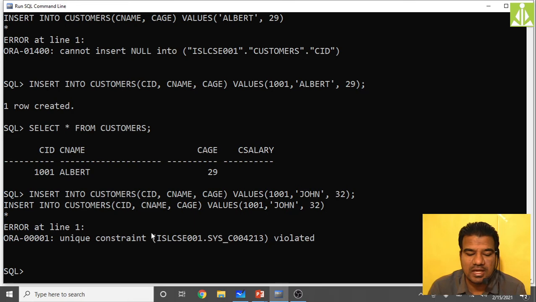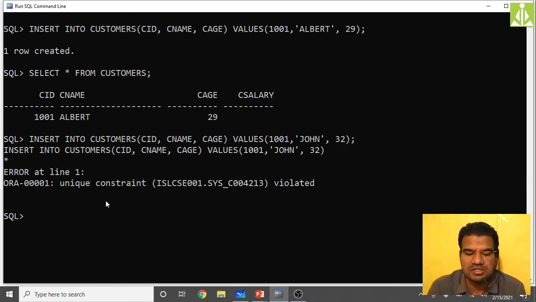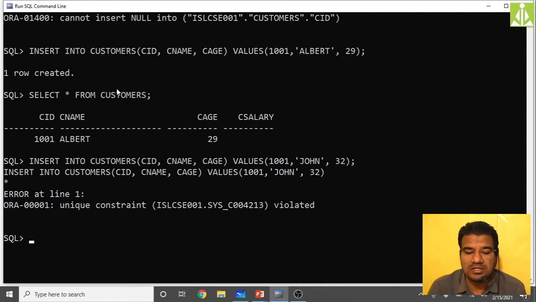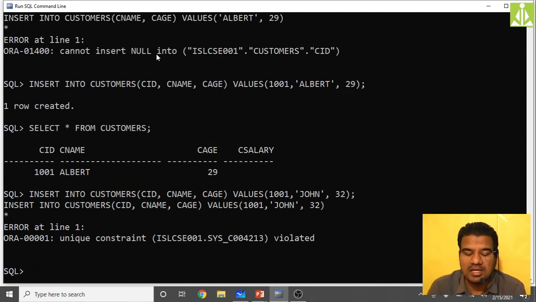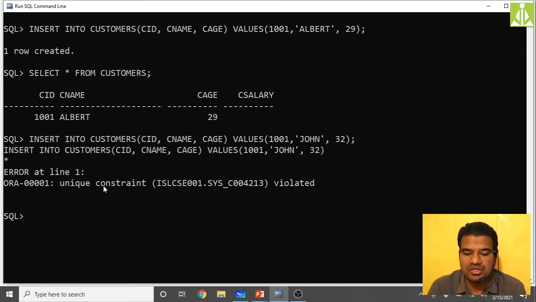Hit the enter key. See, again, unique constraint, because we have not employed any unique constraint, but it is saying unique constraint violated. So the primary key is a combination of two things. We got the null key error over here, and now it is showing a unique constraint error, because we repeatedly tried to insert 1001 into that table.